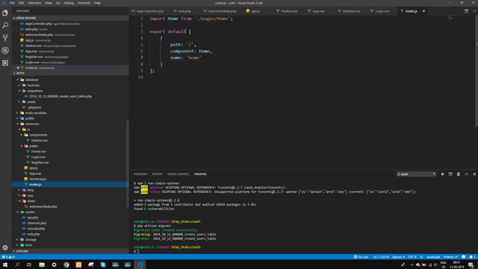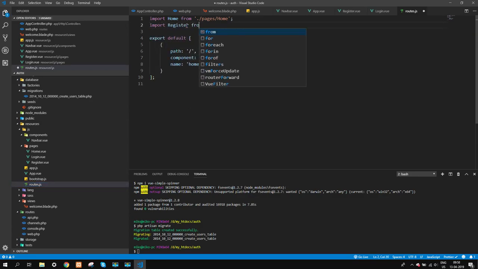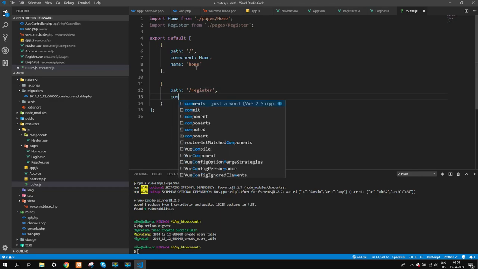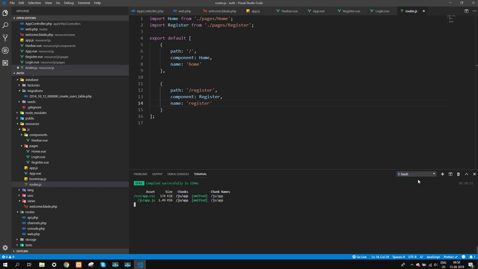Now register in our routes. So import register from pages register, and just say here path register, component register, name register. Let's go to our bash. Okay, it works.